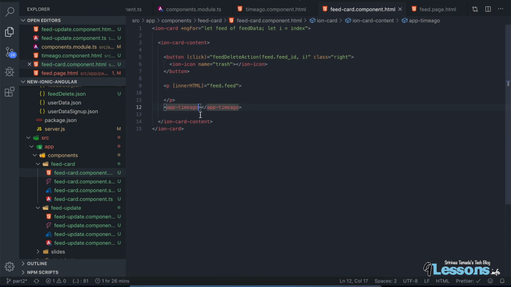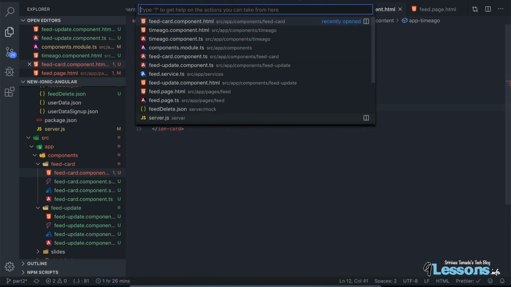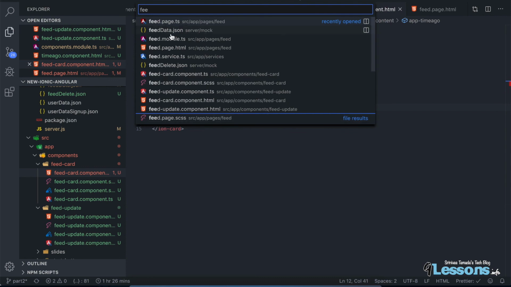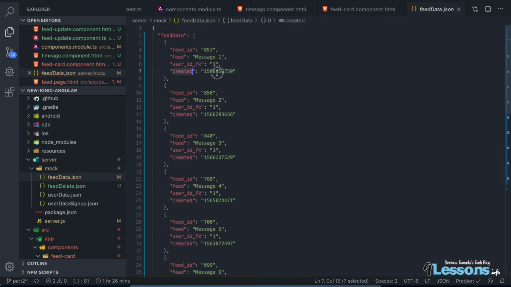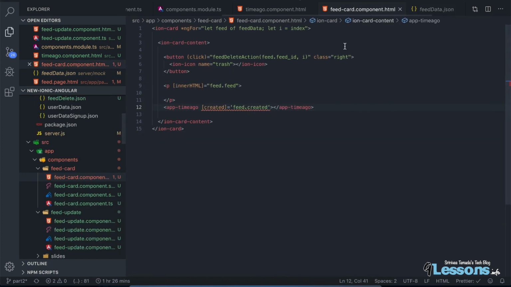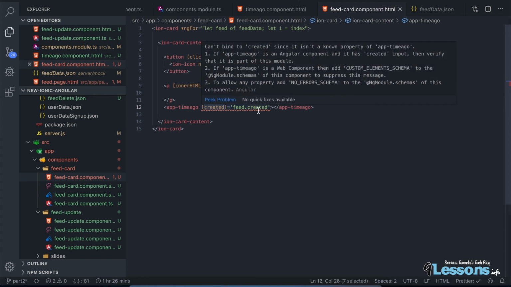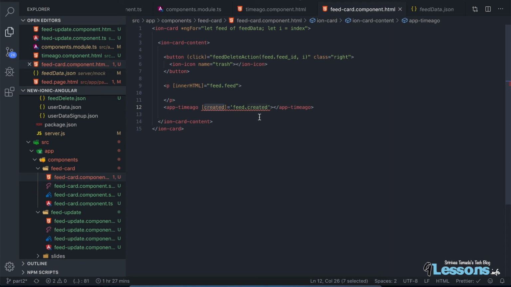So now this one needs a created date, so created equal to feed dot created. If you see the feed data component, this created is a Unix timestamp, so you can follow exactly the same pattern for the backend API and the front end. So I'm just passing it here, but for some reason time ago will not understand the Unix timestamp pattern.